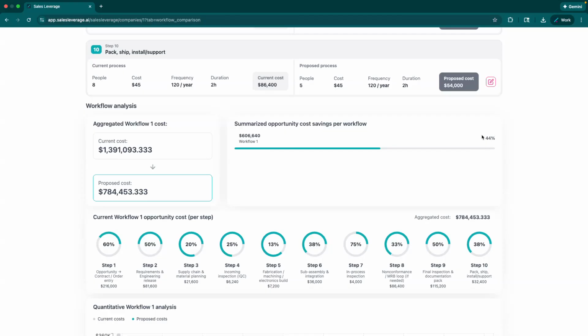But a 44% reduction is massive. And you break it down in each and every step. Imagine showing an operations manager, a COO or CFO this right here. This is a blind spot. This is something they cannot see on their own.